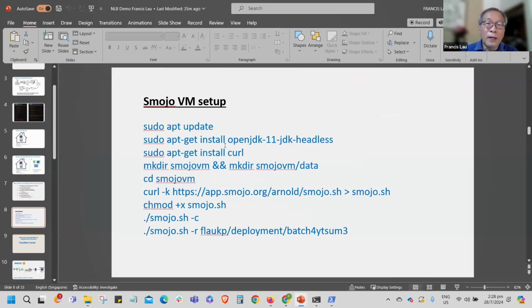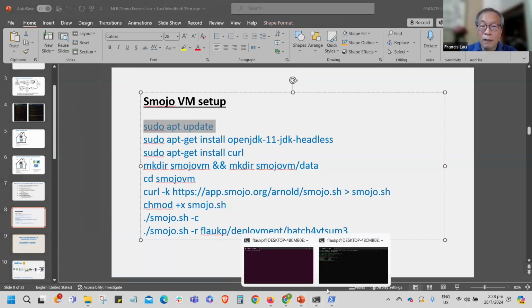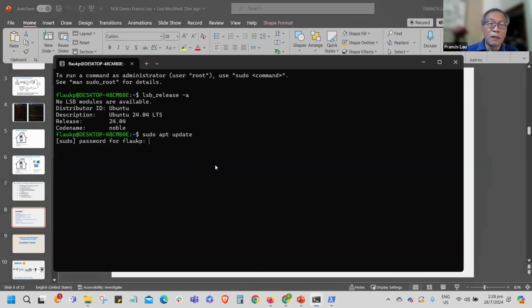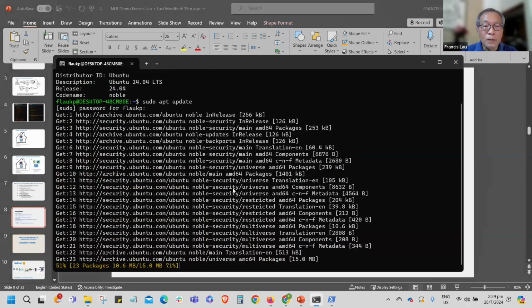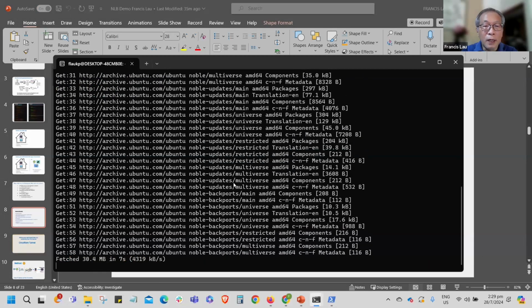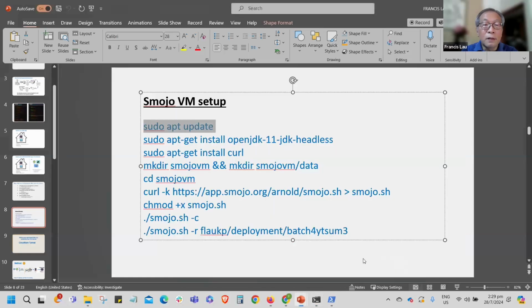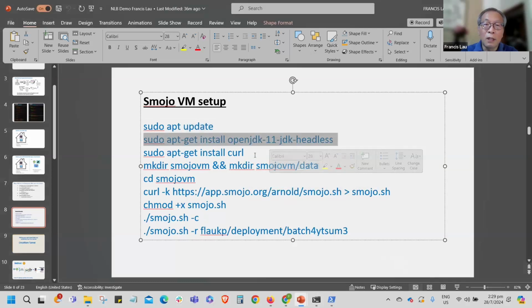Next, we want to set up the Smalljo VM. So basically I want to install and run all these updates. This is updating the Linux packages. Next, we also need to install the Java Development Kit.